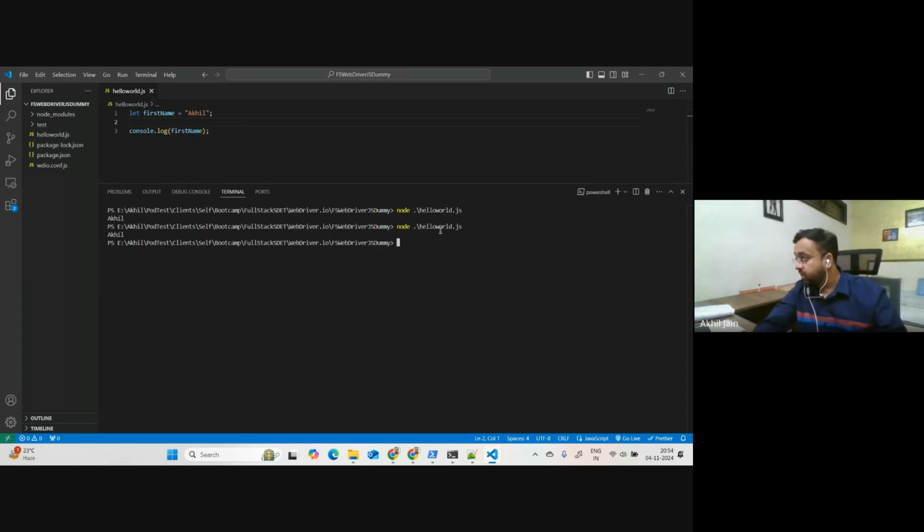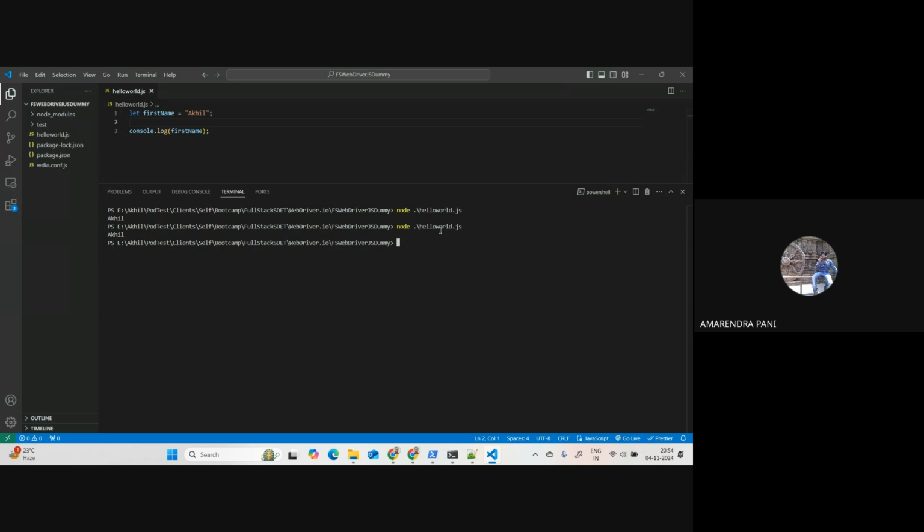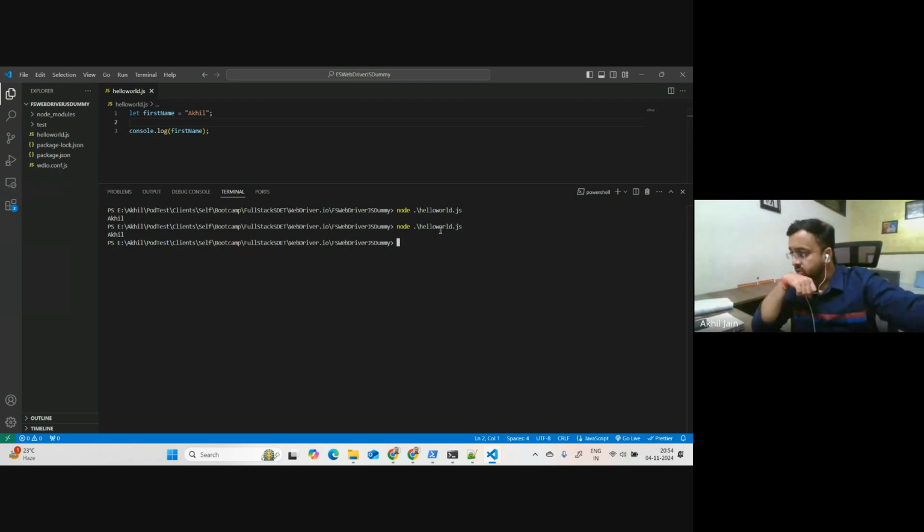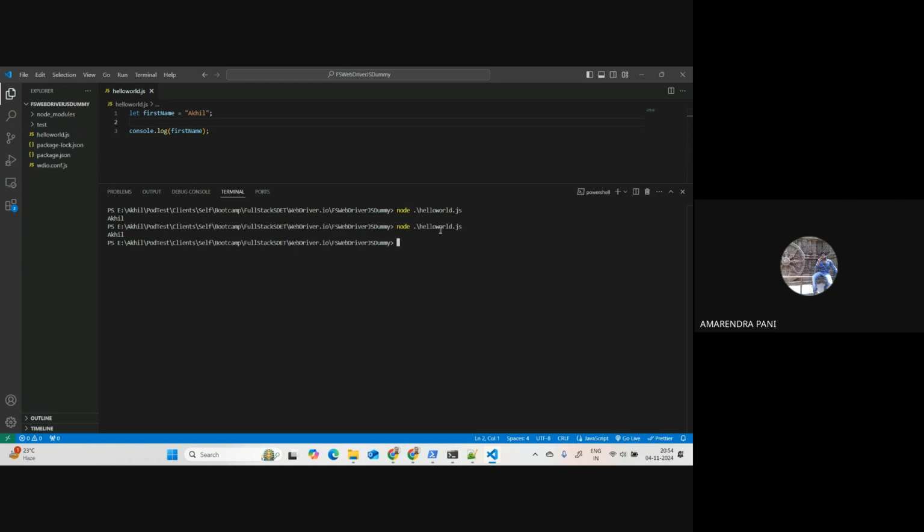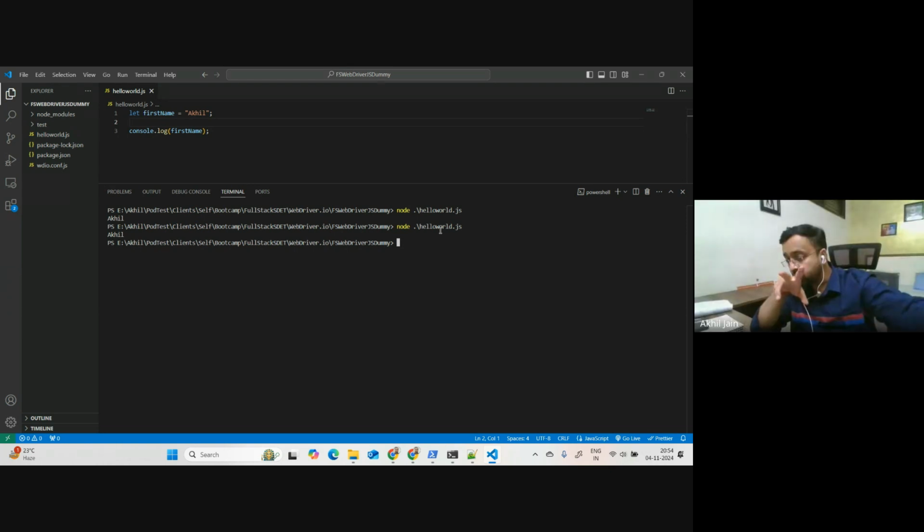Does anyone have any queries or something to ask as of now? Yeah, Akhil. So is Visual Studio license based, or is it free? It's open source. There are two things: there is Visual Studio Code and there's Visual Studio.